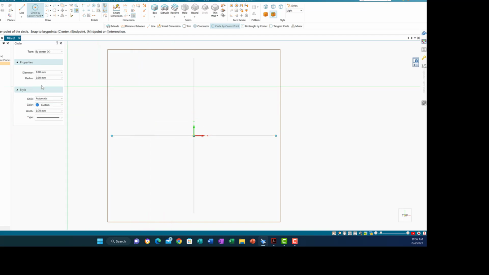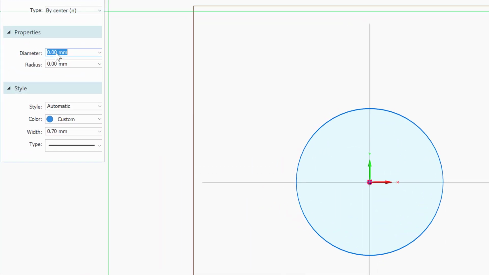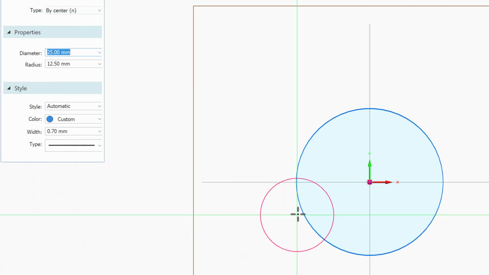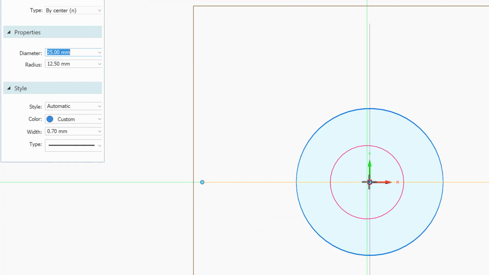Now I'm going to start with the dimensions. The first, bigger diameter is 50. I'm going to put 50 and place it here in the middle, in the center. I'm going to click. Now I'm going to go to the other diameter, the inside diameter, which is 25. I'm going to highlight this one and put it inside.